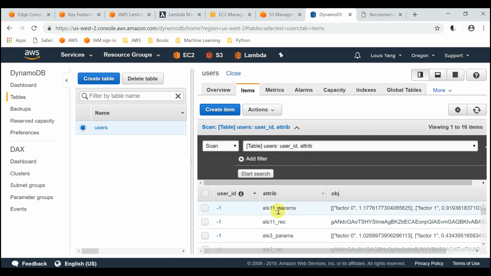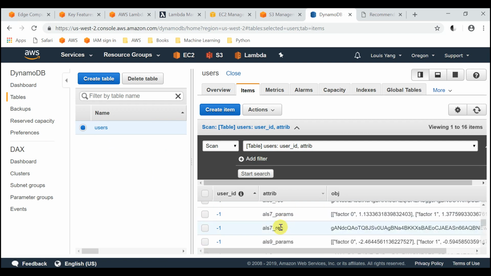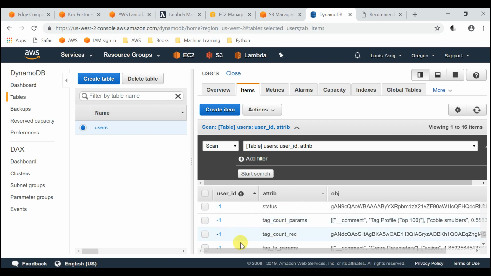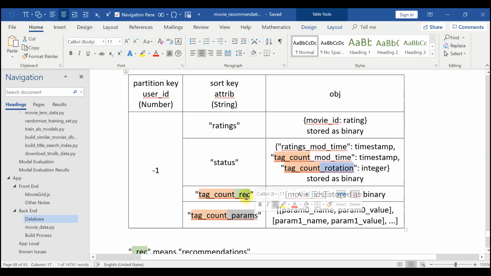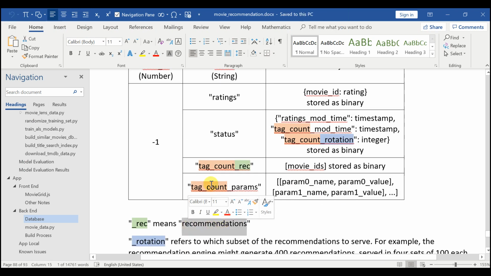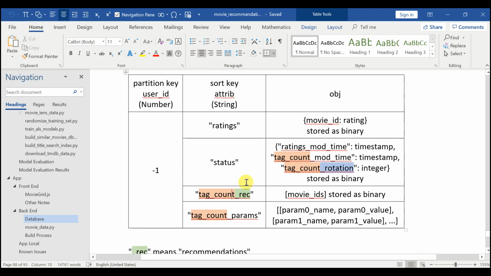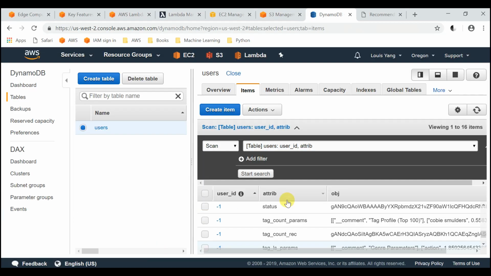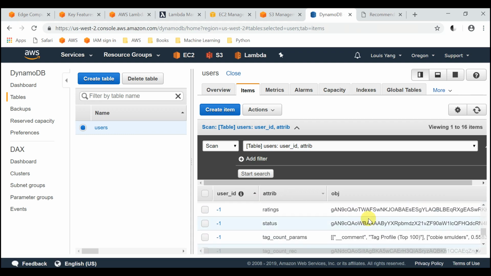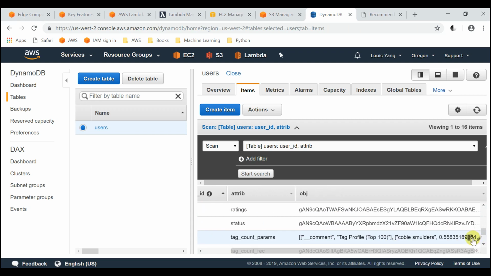Okay, so for each recommendation engine, there's actually an underscore params column, but it stores a row. Even though I said only one, I meant there are multiple. Same thing here: underscore rec stores the recommendations, and of course there's an underscore rec for every single recommendation engine. Ratings store the user ratings, but in binary form, so you're not going to be able to see anything here. For the params, you can actually see it's in string form.